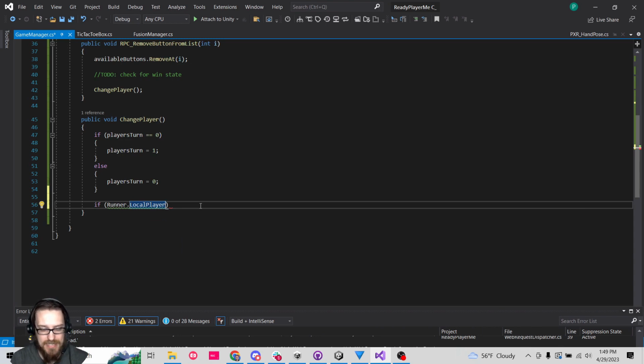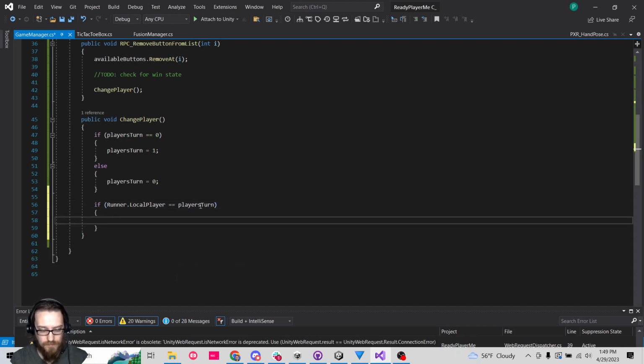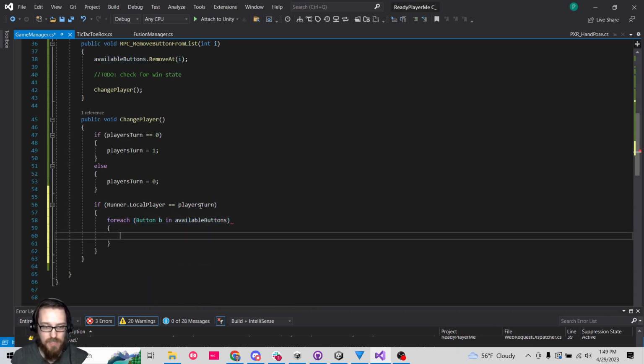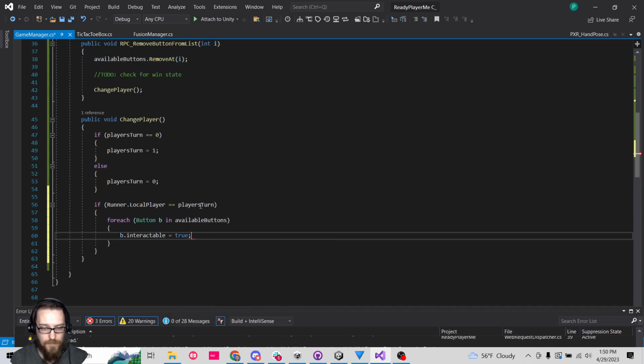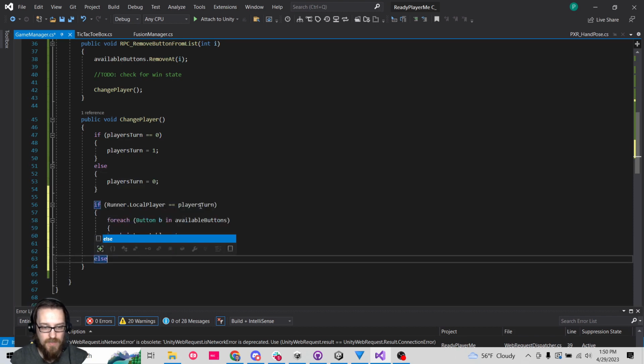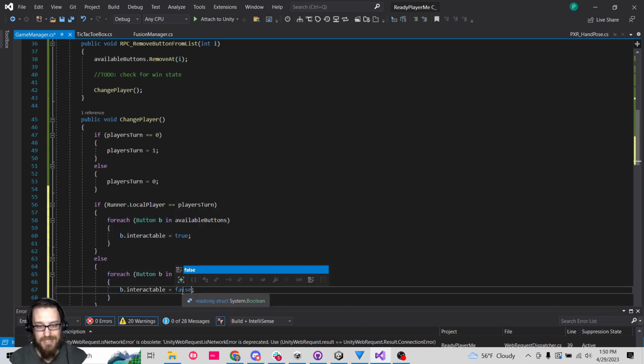and player, I don't even need player ID. I mean, I could, but if runner dot local player equals player's turn, then for each button B in available buttons, B dot interactable equals true. If it's not your turn, we're going to do all that jazz, but make it not interactable.